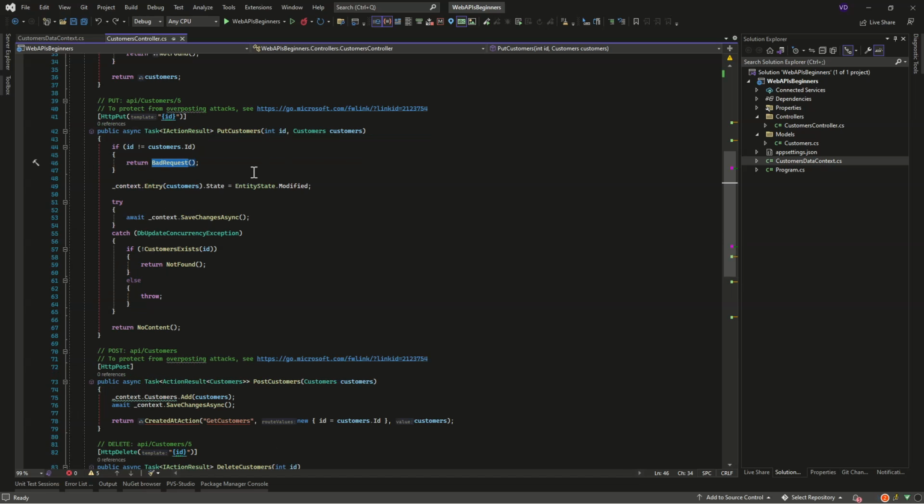Otherwise, we say if it is there, then let's modify it. So that's the state of modification, and then just actually modify whatever needs to be modified, and then pass it and save the changes. That's really what it means.